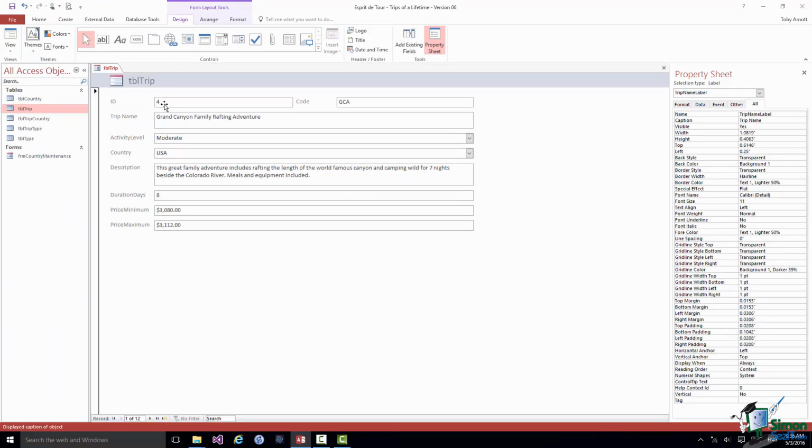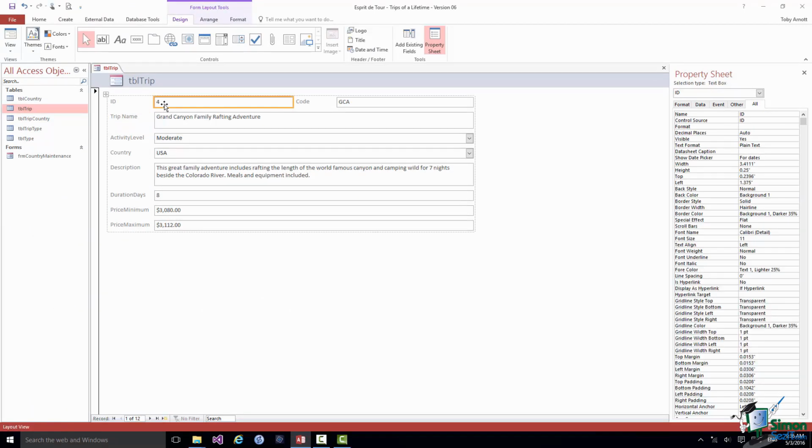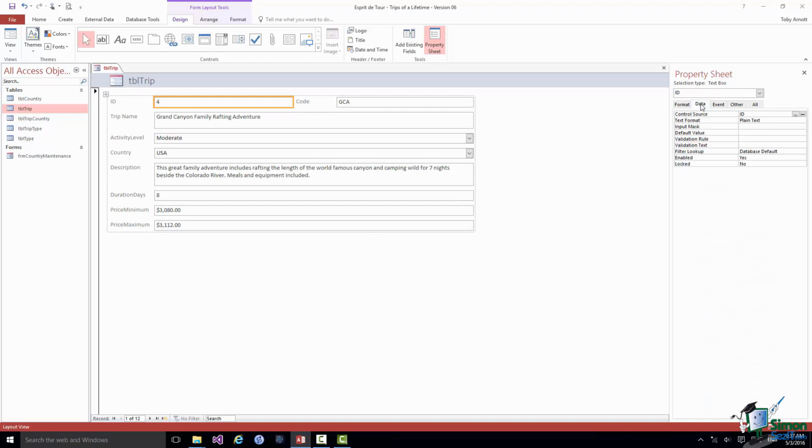Now let me just go back to ID for a moment, because there's another very useful property here. If I click on the Data tab, one of the properties towards the bottom is Enabled. And what I'm going to do here is change the value of this property from yes to no. Now let me go into Form View.